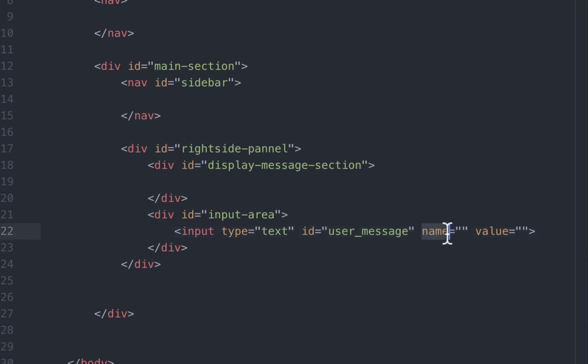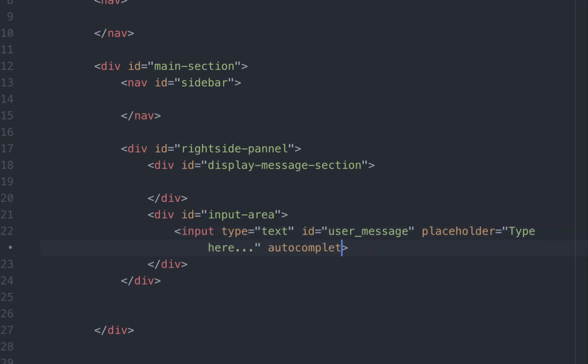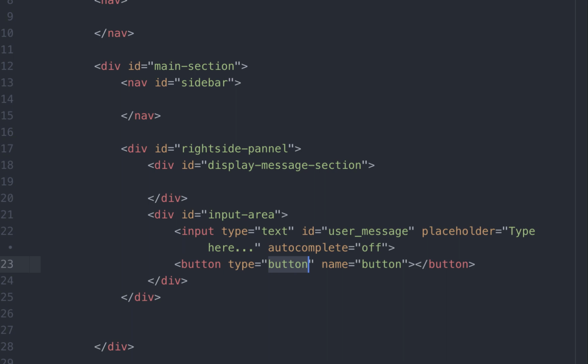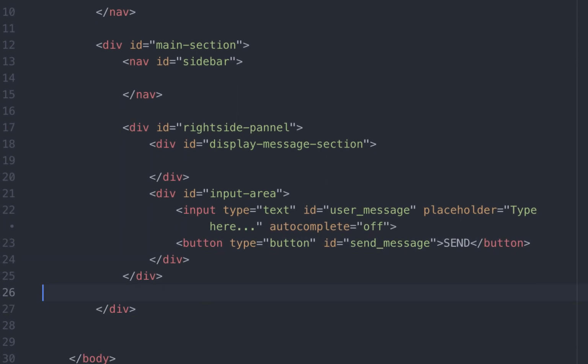I'm going to get rid of name and value for now. And placeholder will be "type here". And autocomplete is off. Next, we add a submit button. Since we want this button to be clickable, the type will remain as button. We want to give it an ID, so let's call it send message, and the button text will display send.